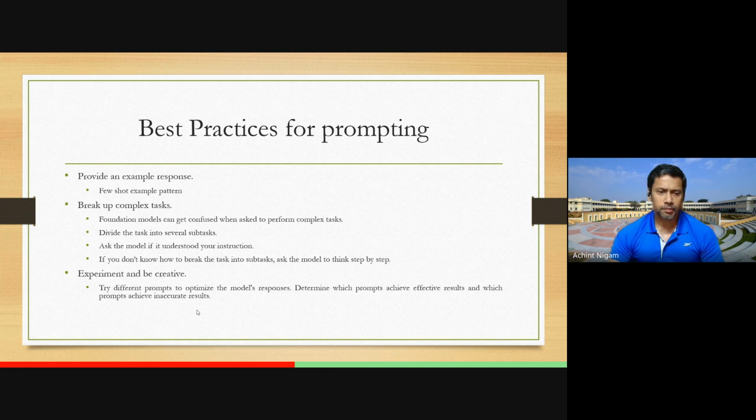And experiment and be creative. You can always be experimental and creative to optimize the model's responses. Use prompt templates, like in the previous session I had for your resume writing. I gave you a template, you can always fill it once. So there are established templates you will be able to find. You can even ask the GPT to generate a template.